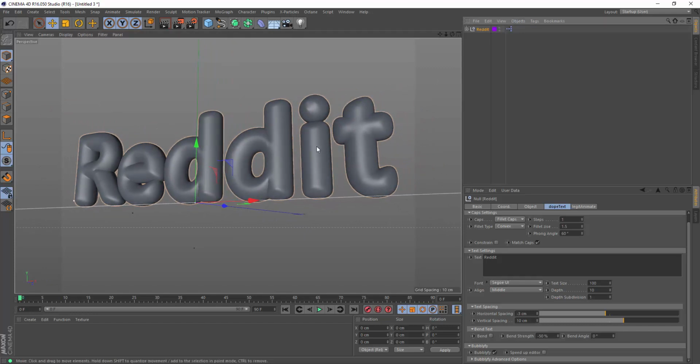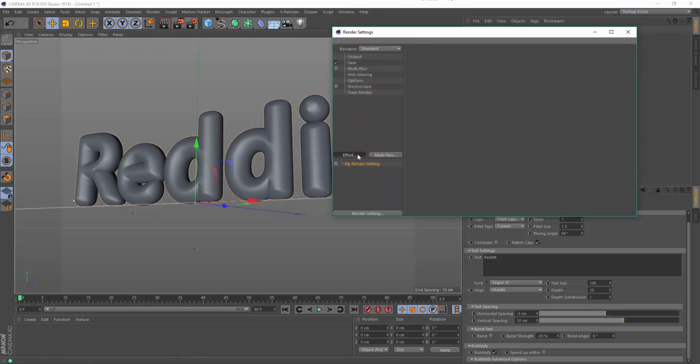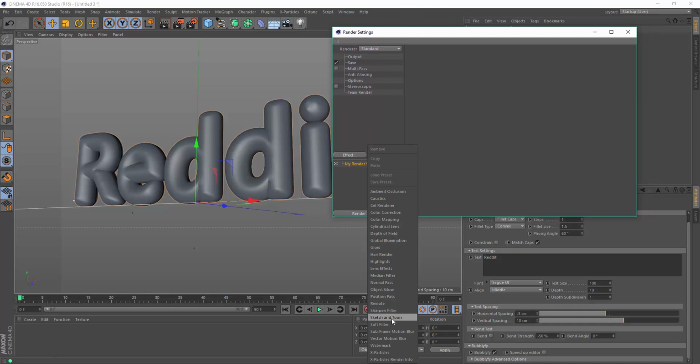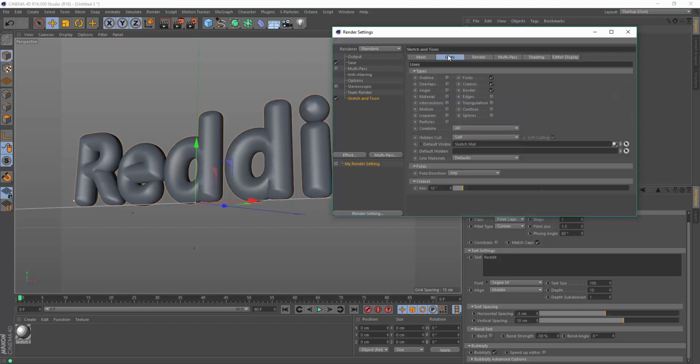So let's get started with our Sketch and Toon settings. Let's go in here, go down to Effect, and Sketch and Toon right here. That adds a little material over here and gives you some settings over here. Now right off the bat, first thing we're going to do, go to lines and go over here and clear that.